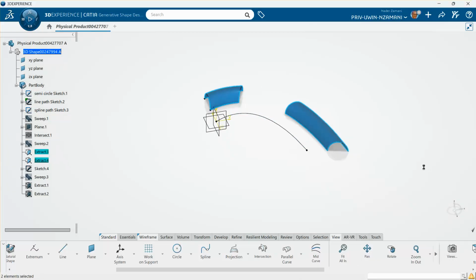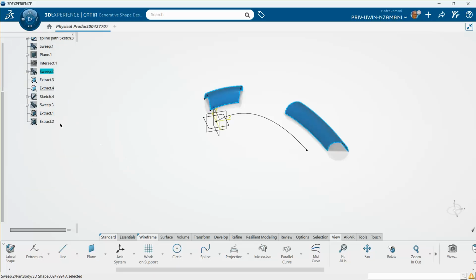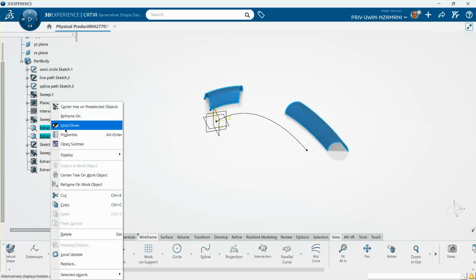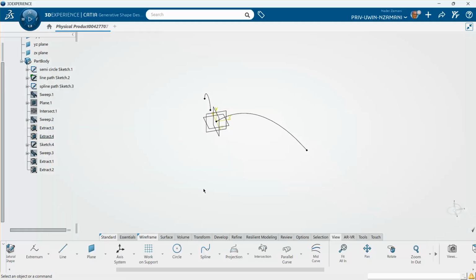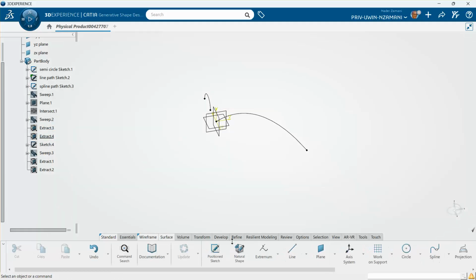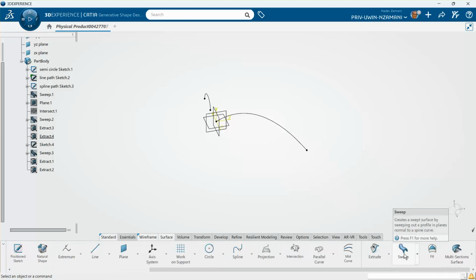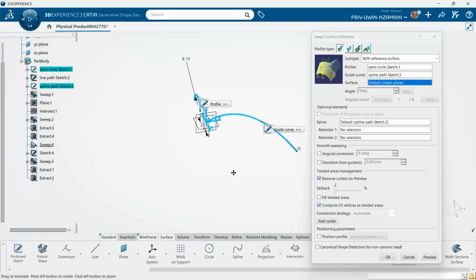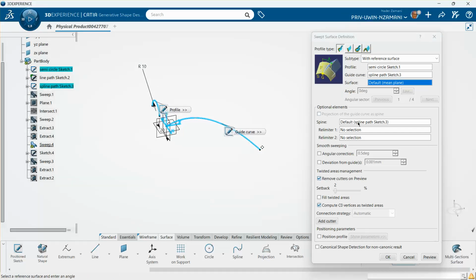Oh, it's easier if I do this again. Let me do it again. Okay, so I don't want that. These are the extracts that are showing up. I don't want to see these. Let me do it again. So I go to surface, sweep that profile along this guide curve, which is going to be automatically splined.